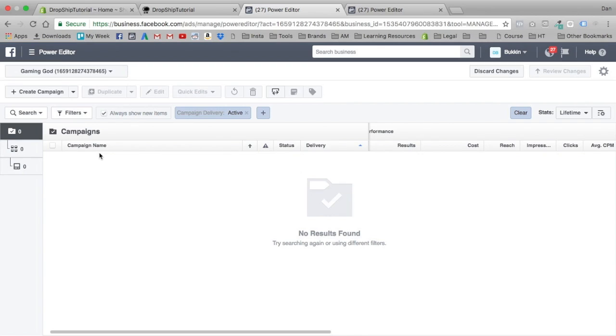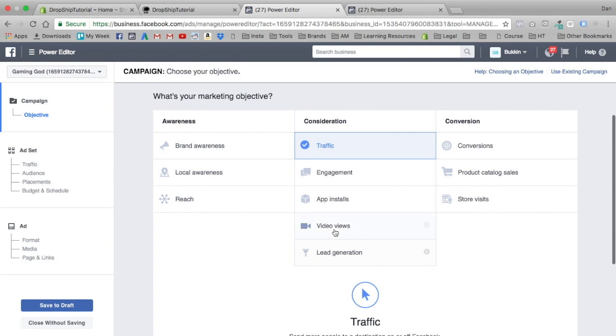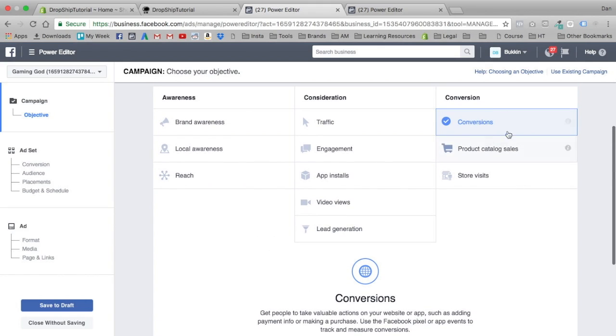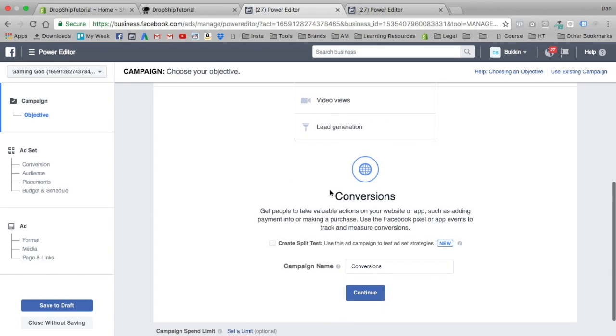But without further ado, let me get started and show you how I go through and set up a campaign. First and foremost, I'm going to click Create Campaign. The first thing I'm going to do is select my campaign objective. Right away, my first objective is going to be conversions, because that's what we want. We want people to go in and buy our product, and that's what a conversion is. Well, technically, a conversion can be defined as anything, like adding to cart or visiting your page.